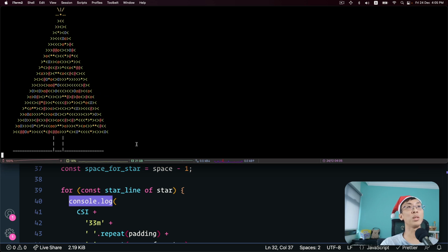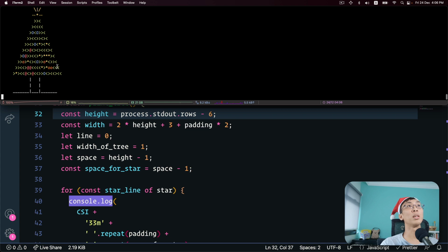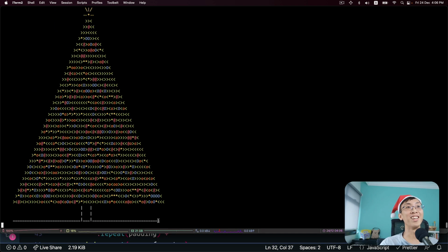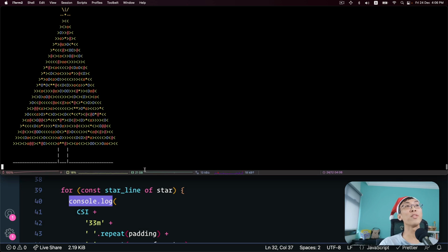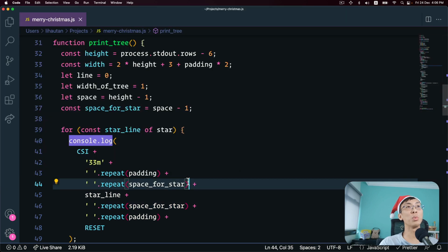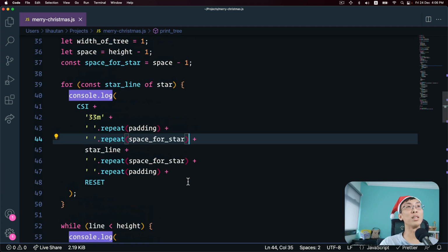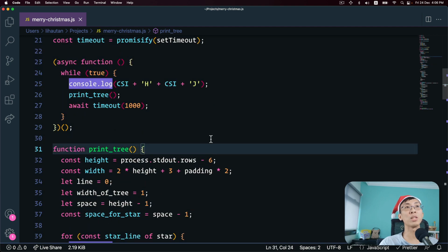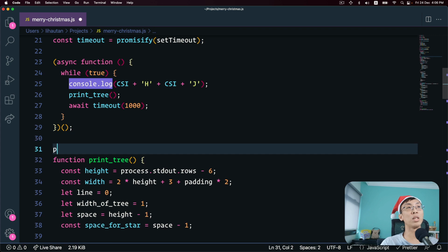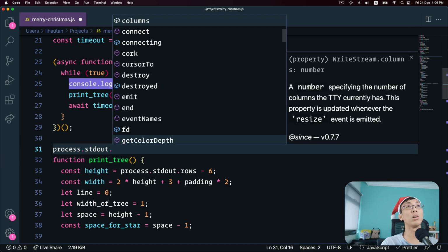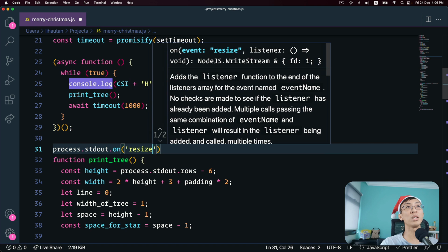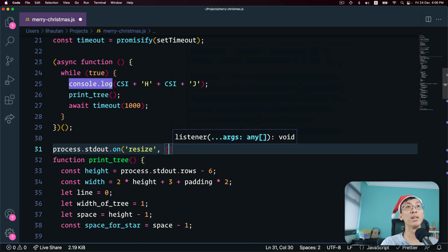Okay, we have this tree, and we try to resize. Next time it prints a smaller tree. If I scale, you have a bigger tree, right? Semi-responsive Christmas tree. If you want it very responsive, just print it as fast as possible. I think that would be amazing. Or you can listen to maybe some standard out event, stdout.on. I'm not sure you have a resize event, right? And then with this, you can print another tree quickly, right?